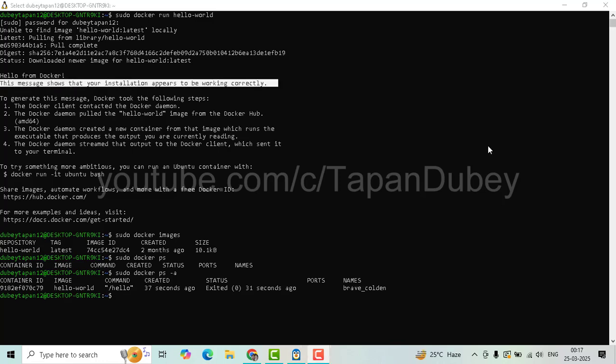So congratulations, now we are successfully able to install Docker on our Windows WSL2 Ubuntu subsystem.